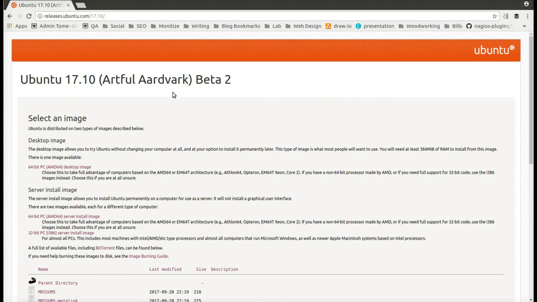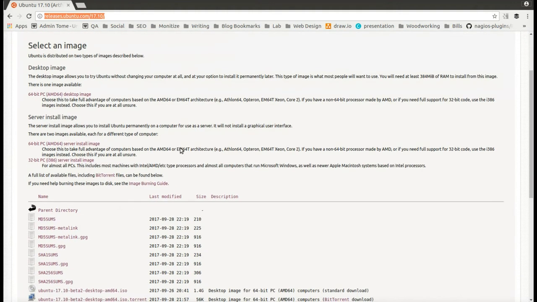So today's video will be talking about Ubuntu 17.10, which is Artful Aardvark. Going to install it real quick, take a look at it, see what's new.